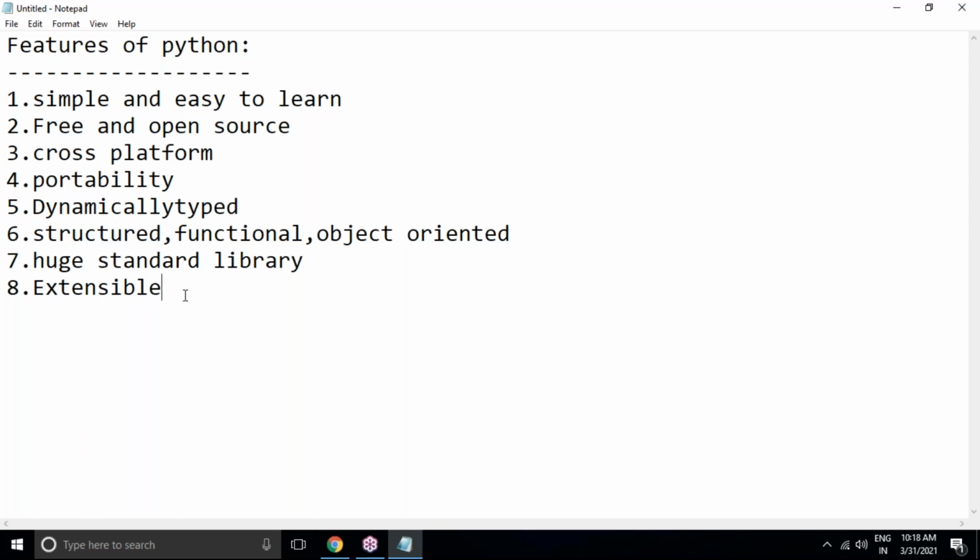So these are the simple and basic features of Python: simple and easy to learn, free and open source, cross-platform, portability in nature, dynamically typed, structured, functional, object-oriented, a huge standard library, and extensibility. So this is about features and versions, why Python, what is Python, and what kind of applications we can develop using Python. That is what we discussed from the last session till now.